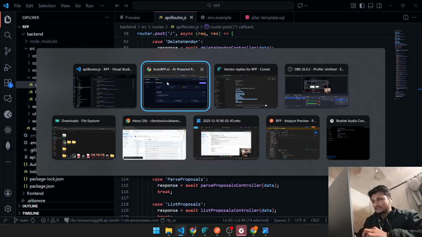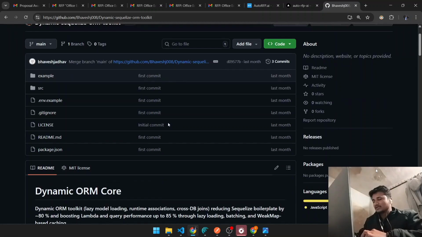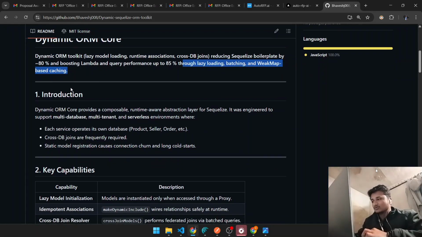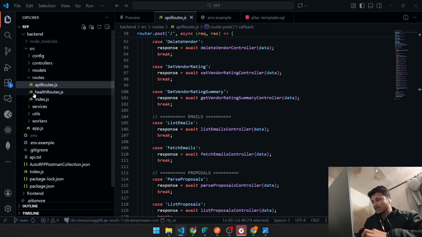What is the dynamic ORM toolkit? Yes. Dynamic ORM core, dynamic ORM toolkit. It provides lazy model loading, runtime association, and cross-DB joins, reducing SQL boilerplate by 80%. I created it for Lambda, but it also works with our normal Express server. It can improve query performance by 85% through lazy loading, batching, and bitmap-based sketching. Okay, so let me show you in code.